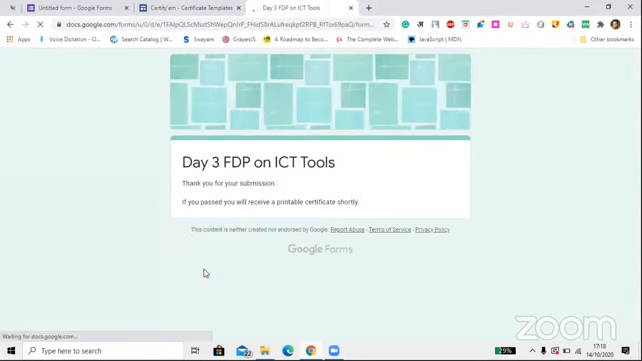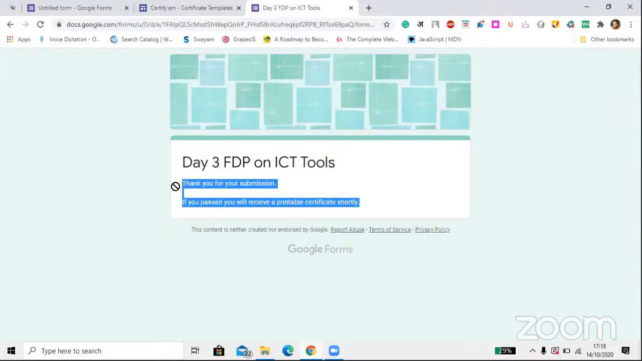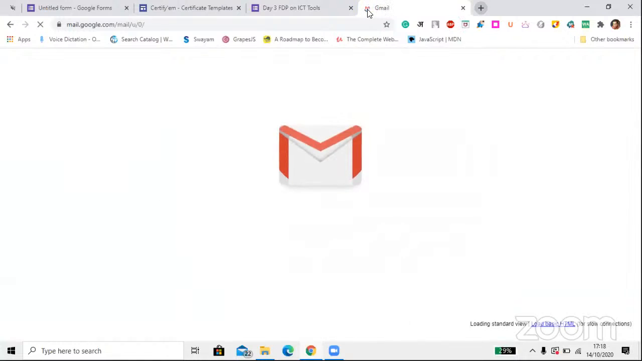After submitting this test, I have got this message: thank you for your submission. If you have passed the test, you will receive a printable certificate. That, if you remember, we can edit this message also. So let's check if we have received a certificate for this test, whether we have passed it or not.